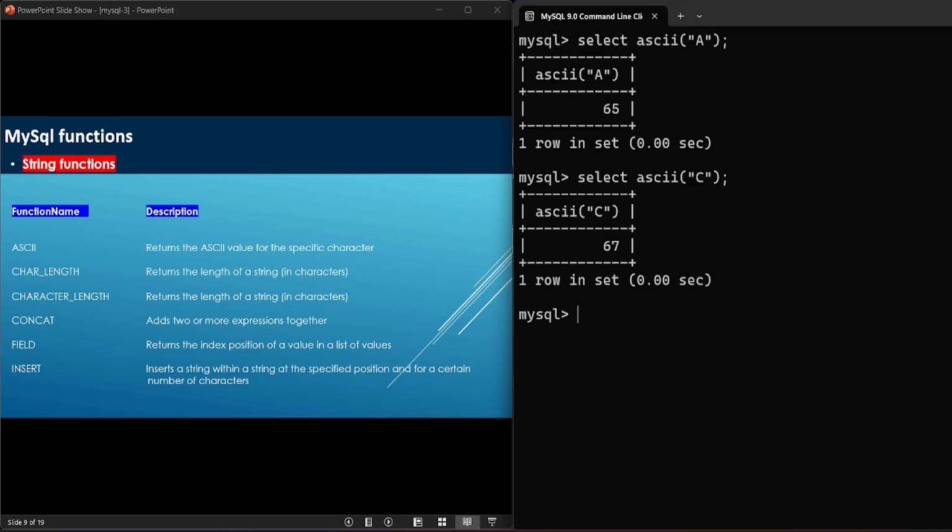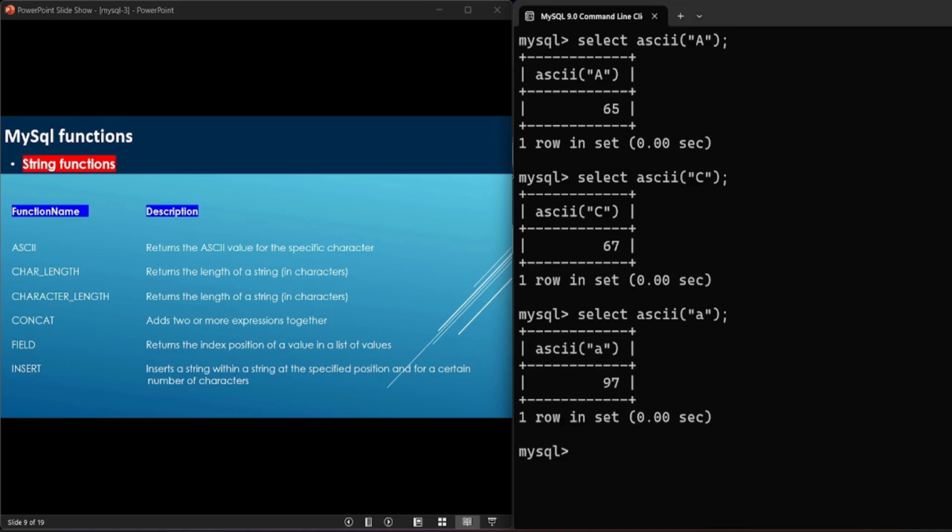In a similar manner, if I try for the small alphabets, you can try for any character which is on the keyboard and you will get a different ASCII code accordingly. So I know small a has an ASCII code 97. So if I enter, I get 97. In this way, you can try the other ASCII codes also.